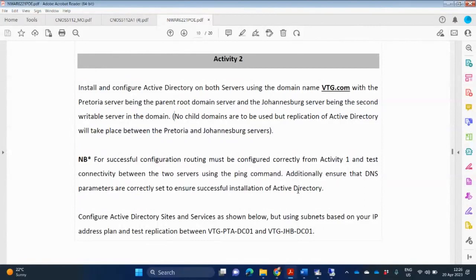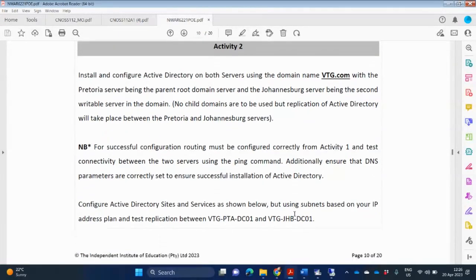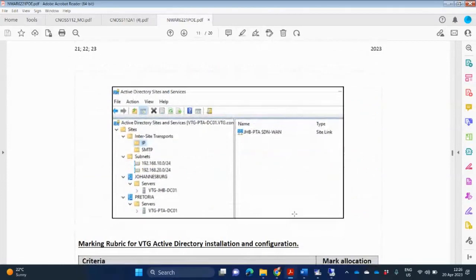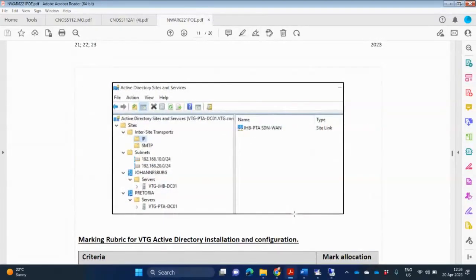Configure Active Directory Sites and Services as shown below, but using subnets based on your IP address plan, and test replication between VTG PTA and VTG JHP. You have created subnets. Your address plan has been given to you, which you created in the first study. So here they're giving us an example. Active Directory Sites and Services, inter-site transports. They've got IP, then they've created subnets here. Can you see? And they've got the two servers that are the Joburg and Pretoria servers.